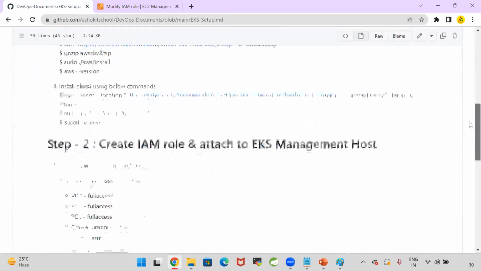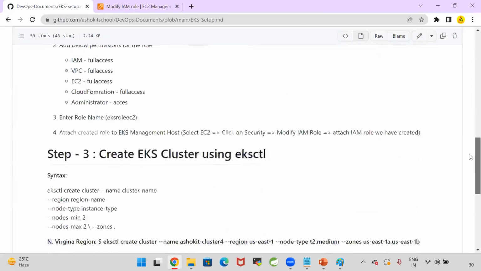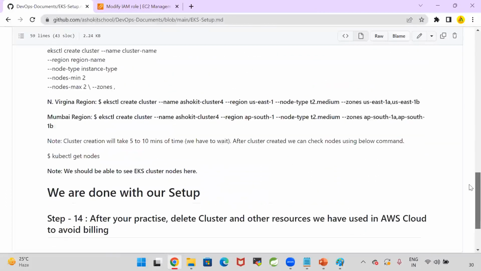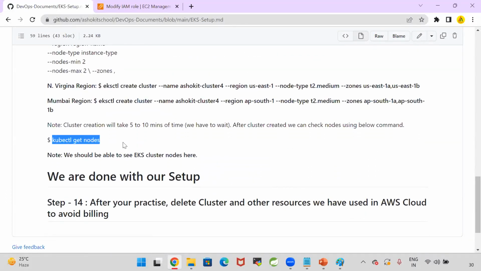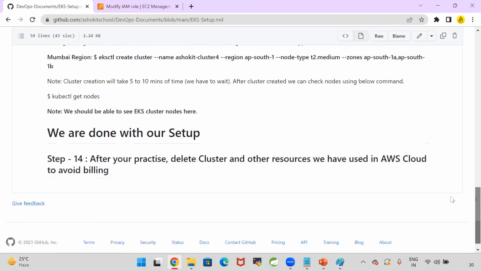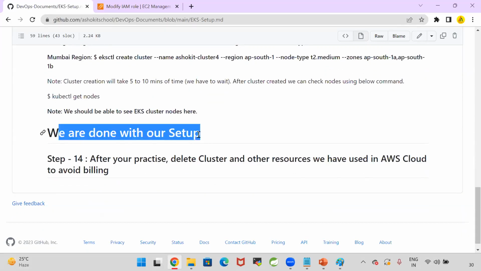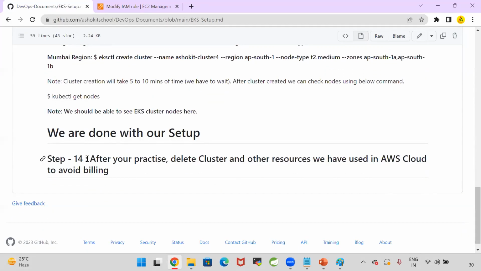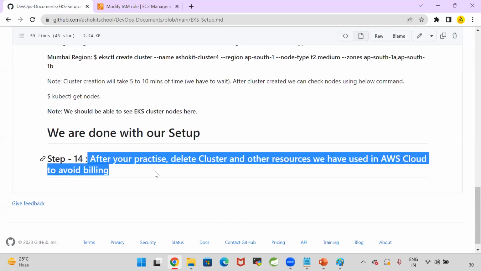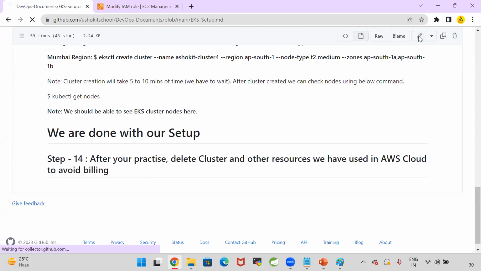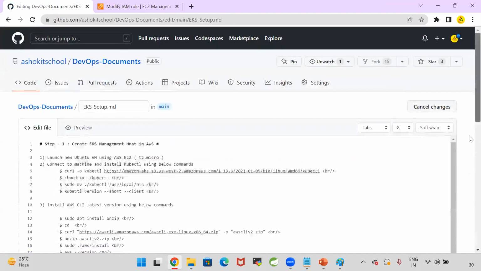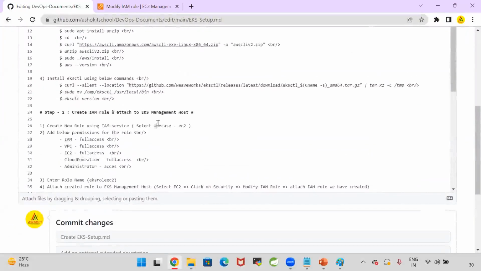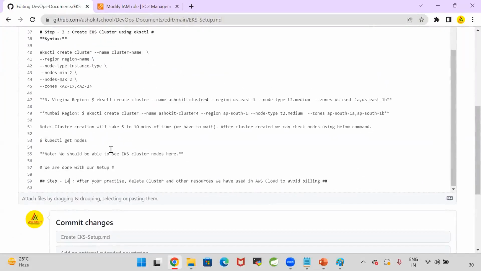Step 1, management host. Step 2, IAM role. Step 3, creating the cluster. And check kubectl get nodes. Are we able to get the cluster or not? With this, we are done with our setup. After practice, delete the cluster and the cluster resources we have used in the cloud to avoid the billing. But for the next 10 days, we need the cluster. For the next 10 days, we need to practice the Kubernetes concepts, right? For that, we need this cluster.